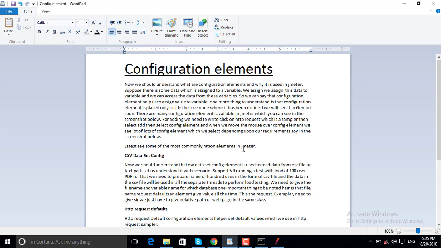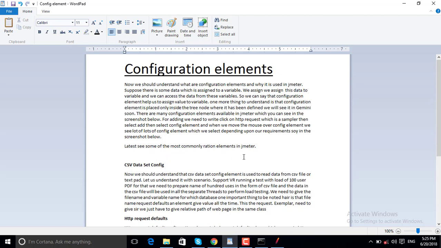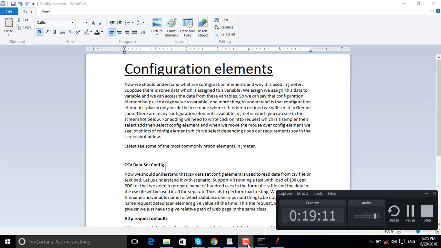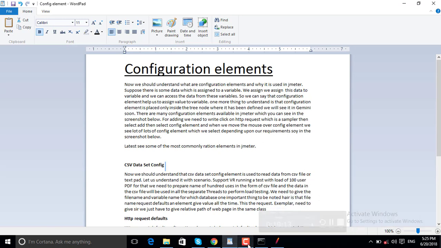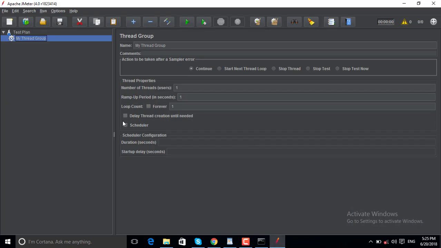Let us see some of the most commonly used config elements in JMeter. Please ignore some of the spelling mistakes in the writing. So one of the config elements is CSV Data Set Config. So let us see that in JMeter.